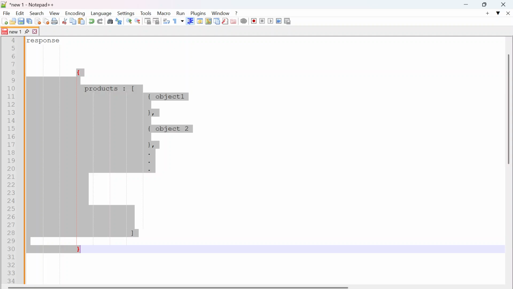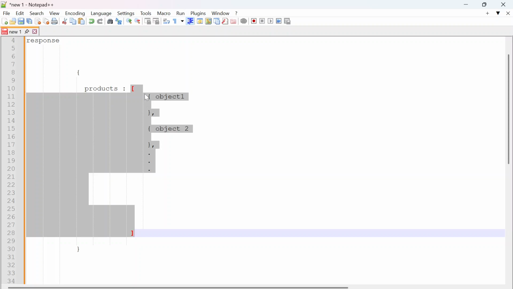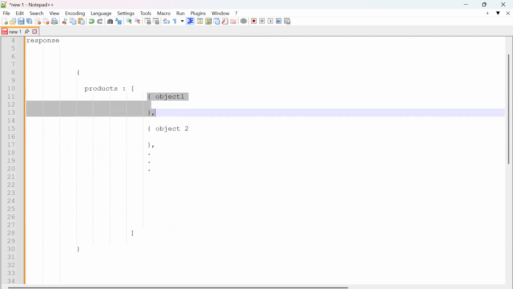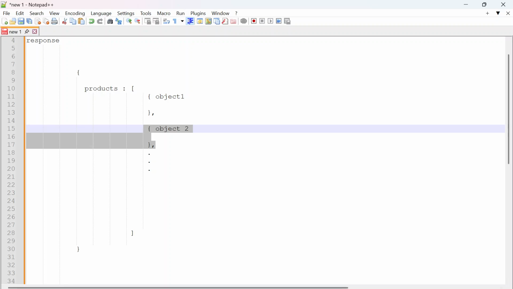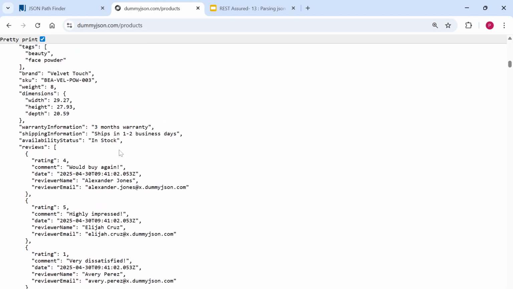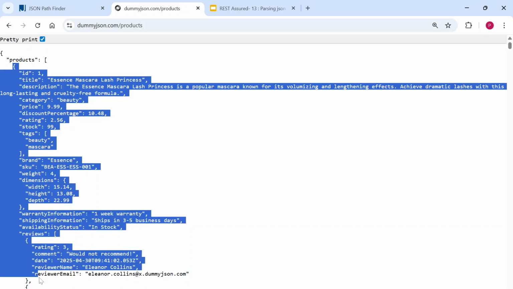The entire format is JSON: one JSON object in which there is a products array. The products array contains a list of products, which are in the form of JSON objects only. So every individual product is basically one JSON object. For product 1 there is JSON object 1, product 2 is JSON object 2. So that is the structure. This products is one array which contains multiple JSON objects.